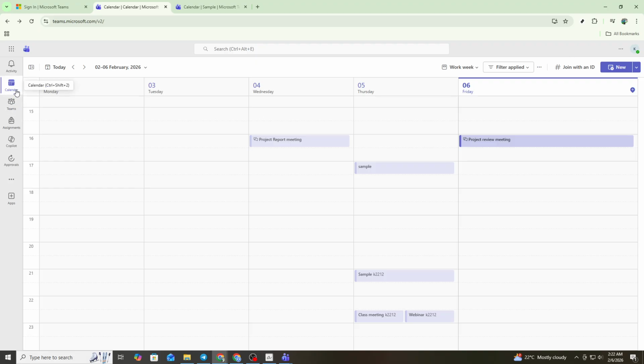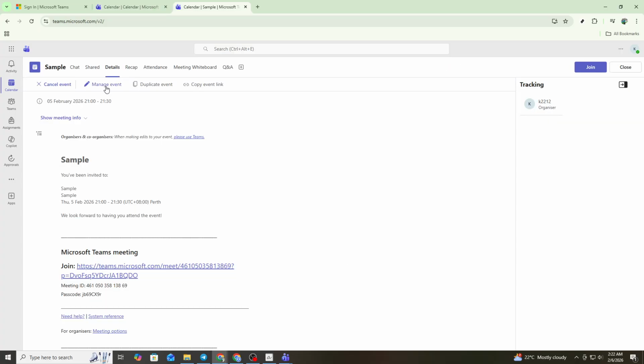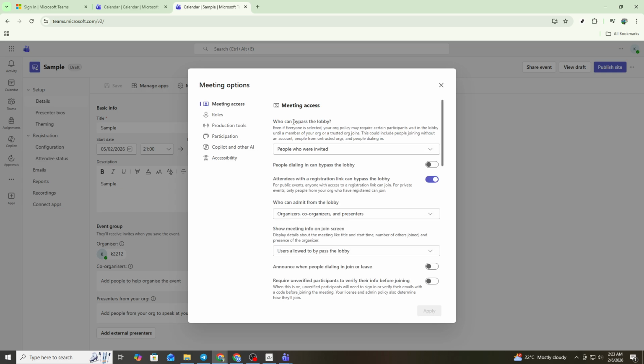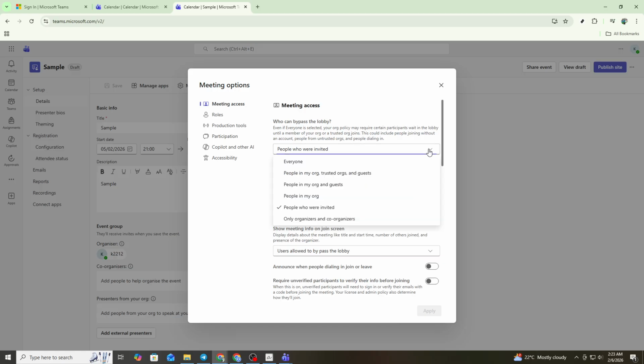Click on your scheduled meeting, double-click it, select Manage Event, and then click Meeting Options. Look for the setting called Who Can Bypass the Lobby. By default, this may be set to allow people to join automatically. To make everyone wait in the lobby, change this setting to Only Organizer and Co-Organizer.